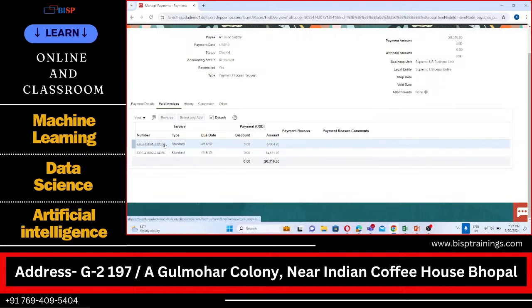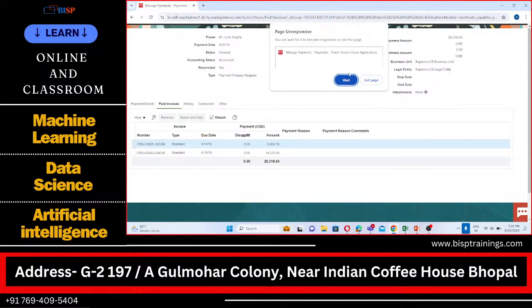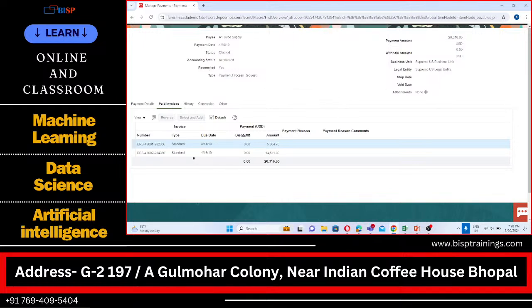Click on any invoice. You see, this is a standard invoice, not a credit memo, not a debit memo. So if I click on an invoice, it is not working now. You see, it is doing like this only. So let's wait. This is how we can see the invoice also.